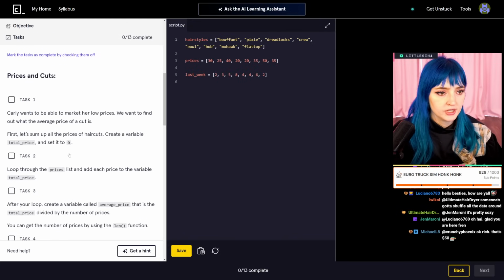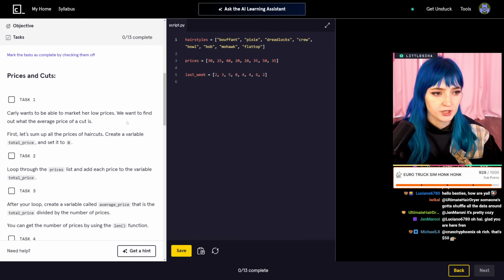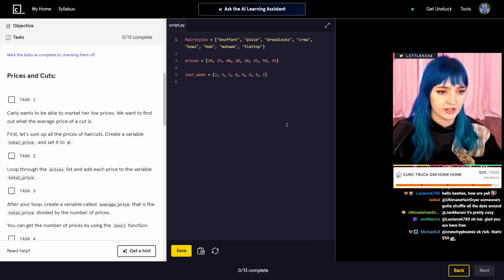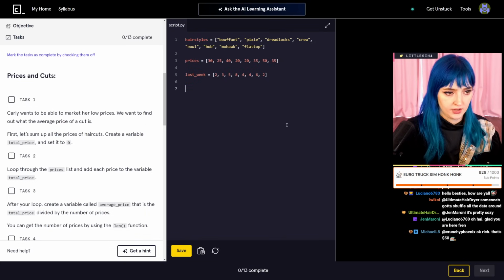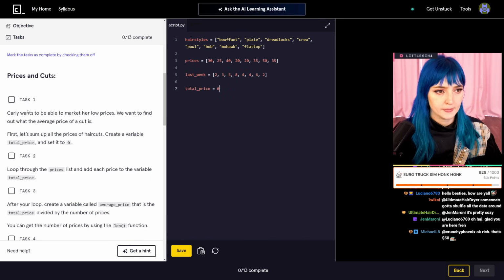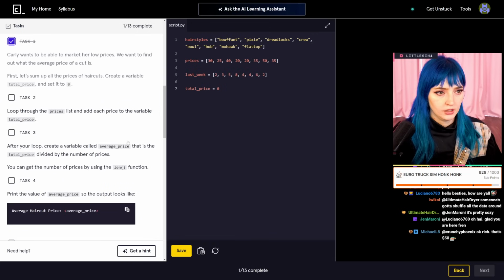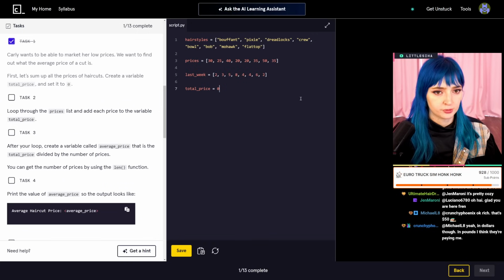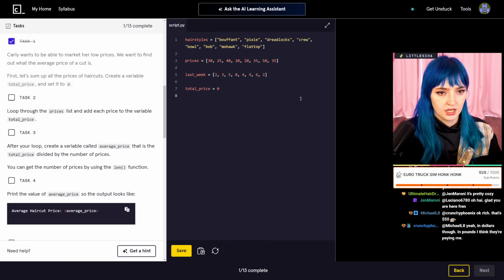Okay. Carly wants to be able to market her low prices. We want to find out what the average price of a cut is. First, let's sum up all the prices of haircuts. Create a variable, total price, set it to 0. Okay. Total price equals 0. Loop through the prices list and add each price to the variable total price. Oh shit, how'd I do this?